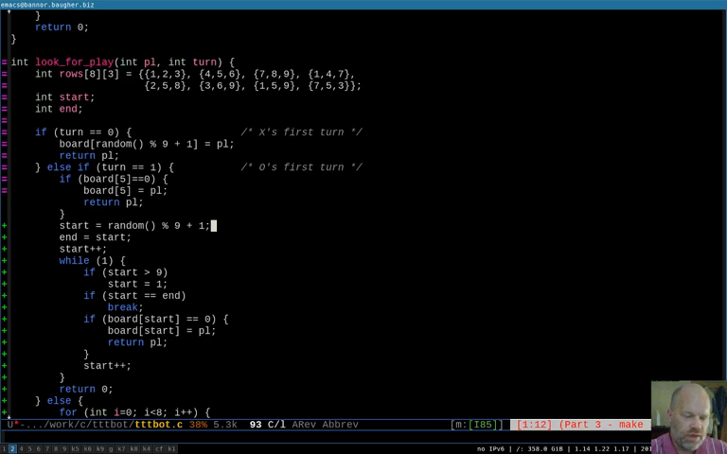1, 3, 7, or 9 as the four possibilities. So we want a random number chosen from one of those. So how could we do that? Well, let's say you take a random number. Actually, you know what? It doesn't matter which corner you take. All the corners are the same if X is in the center. So we can just take one. It doesn't matter how you turn the board.